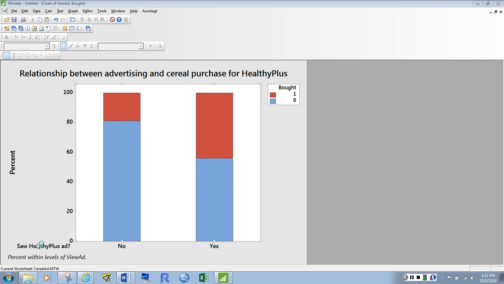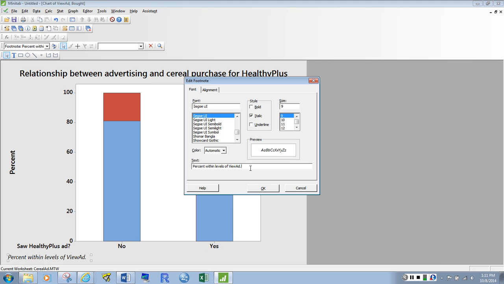All right, the other thing we want is probably that this percentage sentence matches up here. And so I'm going to edit that as well. The percentage is within levels of whether or not they viewed the ad.